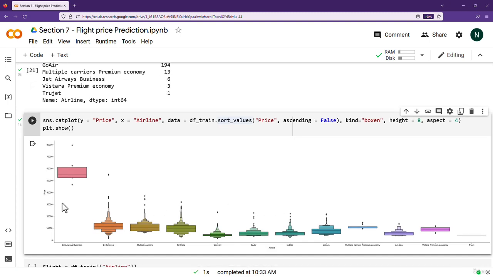See, this has created a box plot, and from this I can say that Jet Airways Business is the costlier one, and the lowest one I would observe over here is TrueJet. That is what we observe. SpiceJet and Indigo are among the economy based carriers, and that is what we observe in this given data. So this has helped me understand how the various airlines stand in terms of their prices.